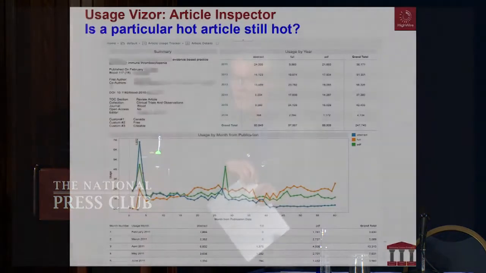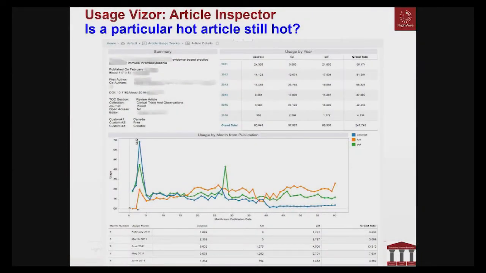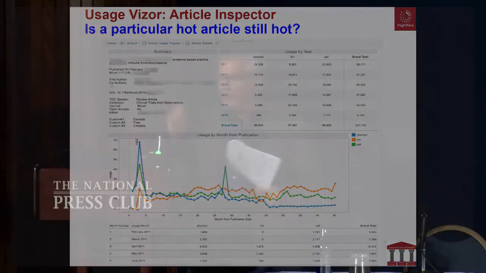Of course, you can look at individual articles and see whether an individual article is still attracting strong usage. You can see whether its usage pattern has shifted. Here, the different lines on the chart show different types of content for a particular article. In other words, there's a line for abstract, there's a line for PDF, a line for HTML. And what you can see is a very strong uptick about 3 months into, not quite 3 months into the publication of this article. And in this particular case, it's when the print issue came out, which is kind of interesting.